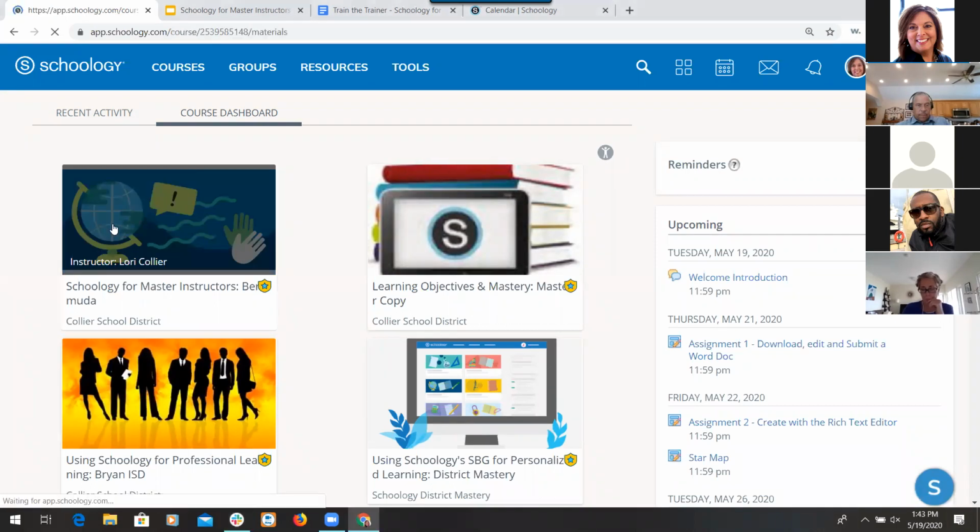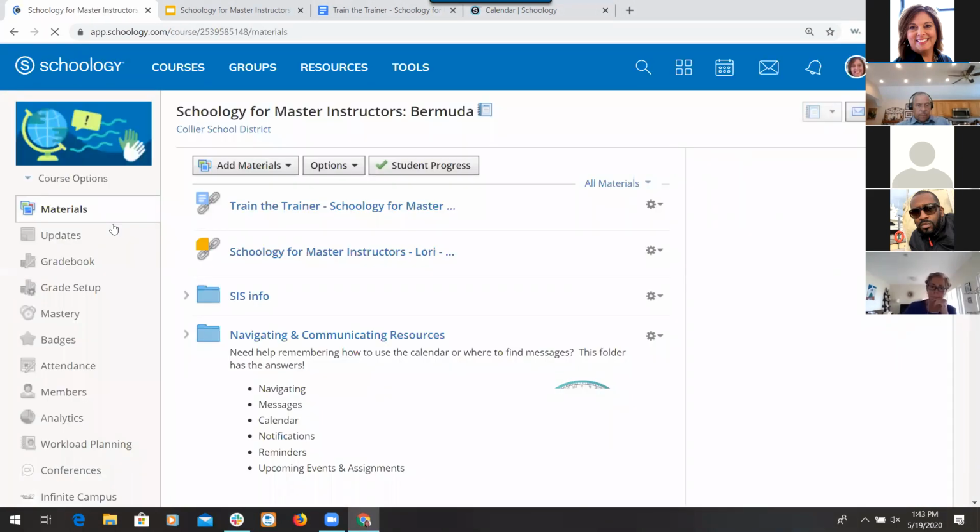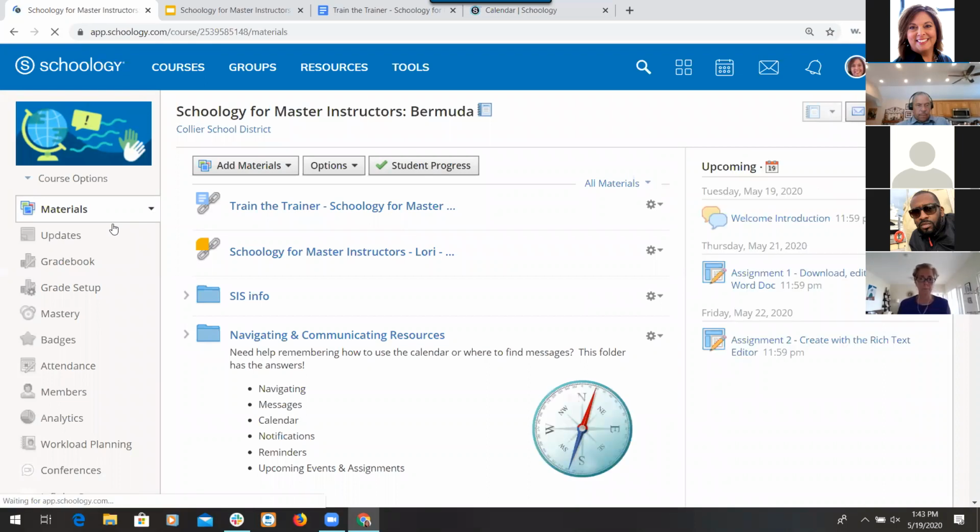So it should have put you into, you might still be on the screen with a list. You should see Schoology for Master Instructors. A couple of things you can do if you're on that other screen: you can click on the logo in the upper left-hand corner and then click the tile to get into the course. So we want to make sure that everybody's landed inside of the course.